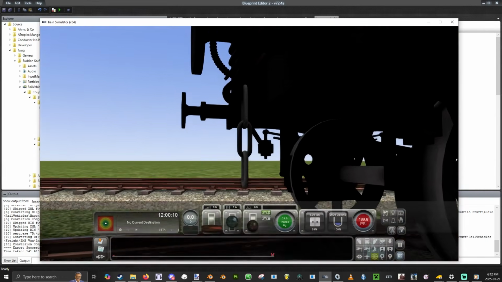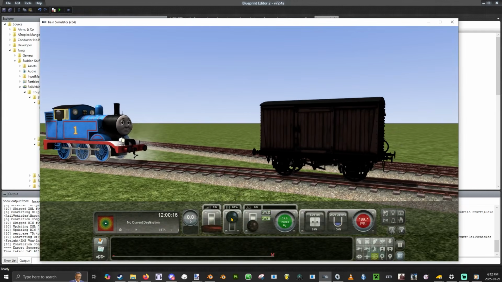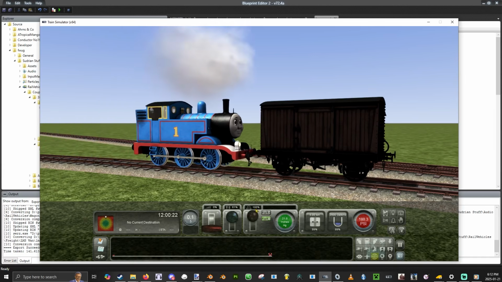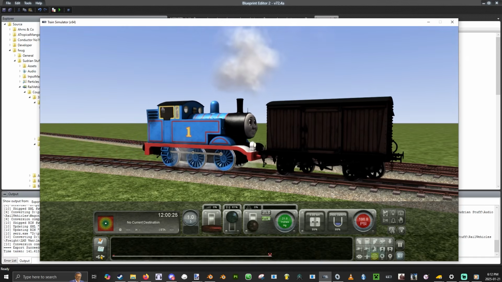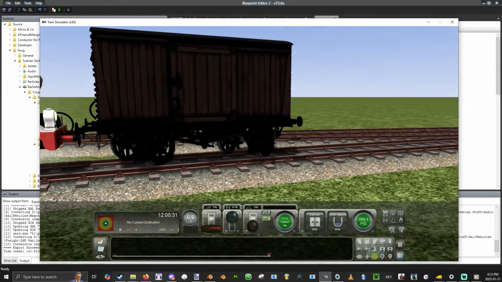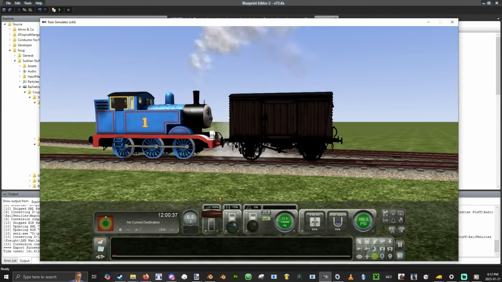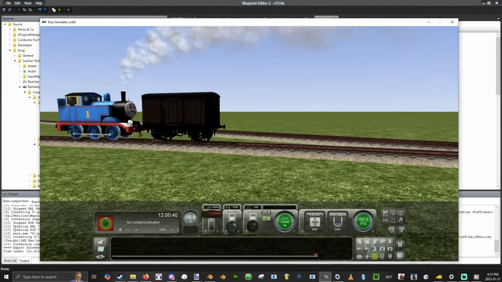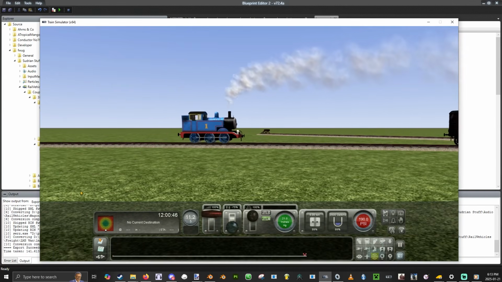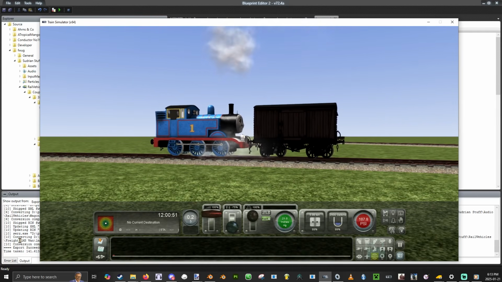All right, as we can see, the couplings have been added in the right spots. So now let's see if Thomas can couple up. Let's get a smooth coupling. Now this is an issue that can happen. I'll explain how to fix it in a sec, but otherwise, it seems like this is fully functional and operational. See if it gives a little bump. Yeah, perfect.